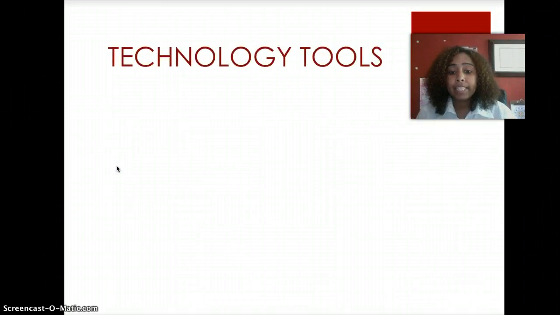Now let's take a look at some of the technology tools that you could use in your classroom to help accomplish this goal of collaboration. The list that we present here is by no means an exhaustive list of tools. There are many more, maybe others that you have used that you already like and can continue to use in your classroom. This is just a sampling of some of the tools that exist out there.